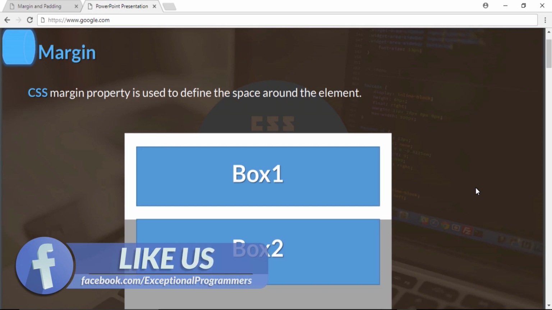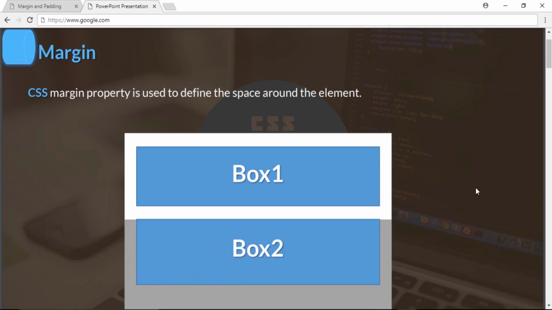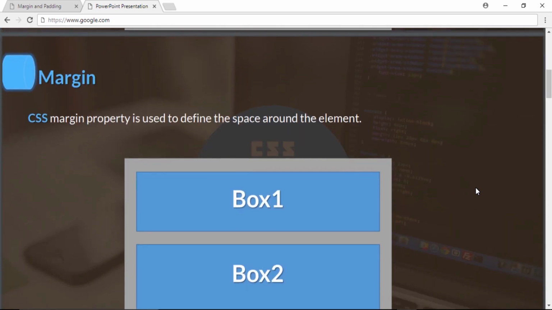The white color represents the space, it is not a border. Gray color is the background color. If I remove the white color, margin is invisible. We have to define margin. So let's implement it.